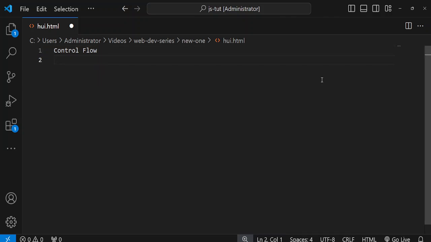Control flow allows us to make decisions in our code and execute certain parts based on conditions, or repeat certain tasks using loops. So this is control flow. Let's get started. The first one we're going to be understanding today is the if-else statement.